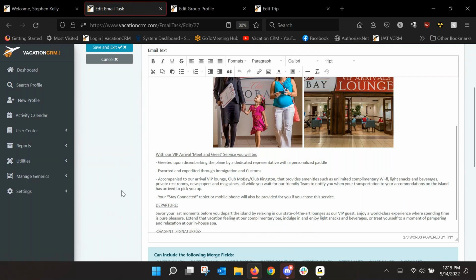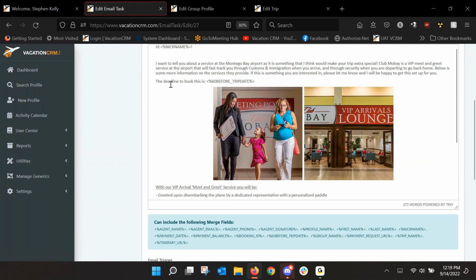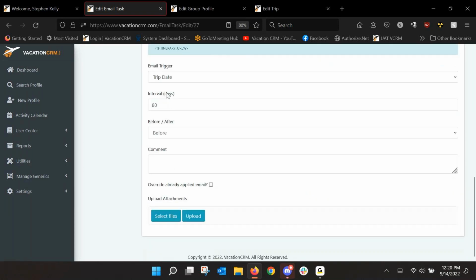There's also a merge field in here that you don't have elsewhere in the system, this 60 before trip date. And the way you would use that would be for like deadlines or when you can do something. So you can put something like this, and what the client will see in their actual email that it sends them is an actual date, whatever date equals 60 days before their trip date. Now you can also change that 60 to whatever number you want. If I put a 30 in there, it'll calculate whatever date equals 30 days before the trip date. You could do 100, 5, 10, whatever you want. And again, you select the trigger, which would be, in this case, trip date, 80 days before.